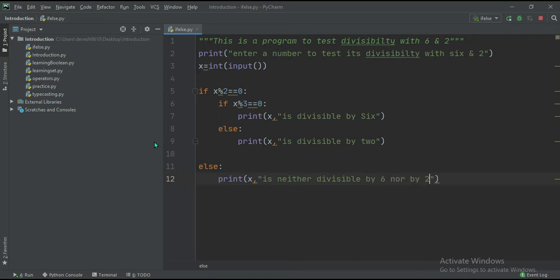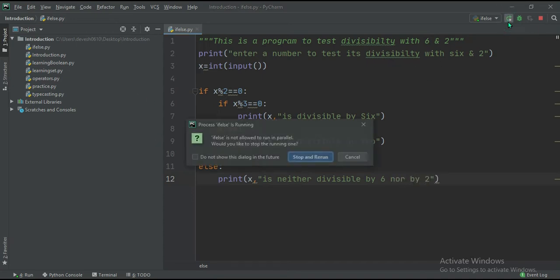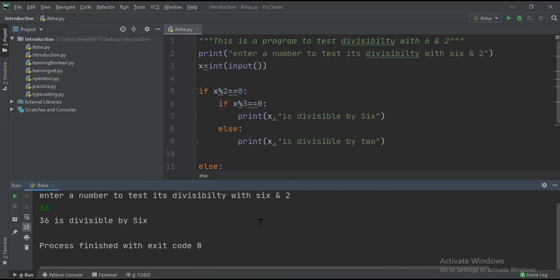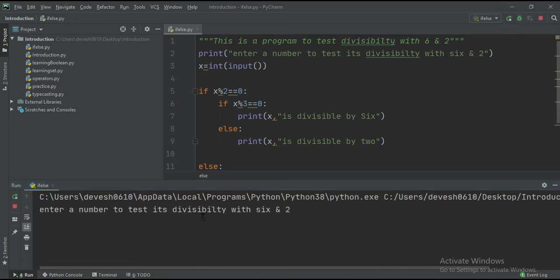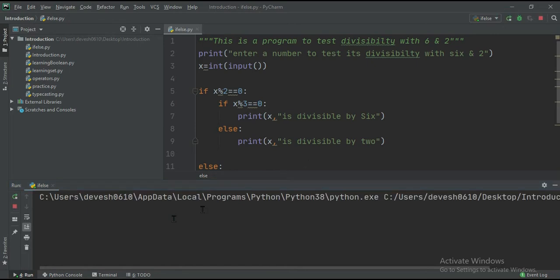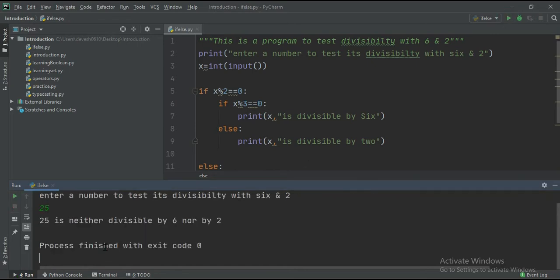All right, let's run this program now. Let's enter the number as 36. 36 is divisible by 6. Now let's rerun and enter another number, 14. It is divisible by 2. What else can we take? Let's take an odd number, 25. x is neither divisible by 6 nor by 2. So this is how you can use nested if else conditions to write multiple conditions inside the if statement.